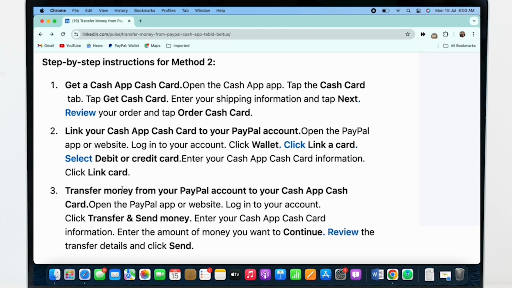Open the PayPal app or website and then log in to your account. Tap on the Wallet option and further tap on the Link a Card option. Go ahead and select the Debit or Credit Card option and enter your CashApp Cash Card information. Finally, tap on the Link Card option. Now, transfer money from your PayPal account to your CashApp Cash Card and open the PayPal application or website.